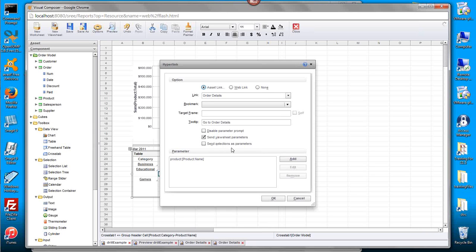The last thing that I'm going to mention before I take questions is this other option here called disable parameter prompt. If the detail dashboard for some reason were displaying a parameter prompt because it expected other parameters, you could suppress that by doing this. But I wanted to draw your attention to this one: send viewsheet parameters.